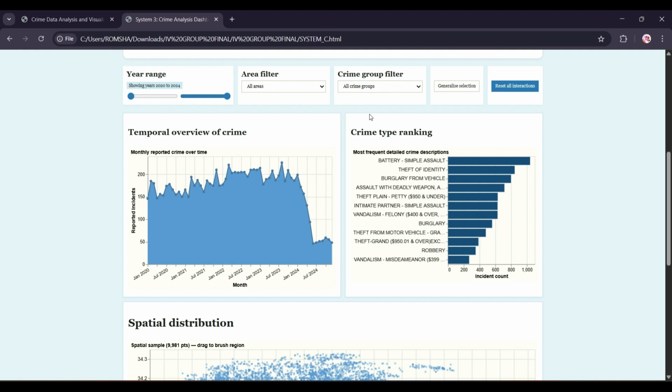Looking at the temporal chart, this combines a primary area chart with a smaller overview chart underneath, letting you drag to zoom into a specific time window while keeping the full timeline visible for context. Now the crime type ranking bar chart, this shows the top crime descriptions by frequency. Clicking a bar highlights that crime type and filters the rest of the dashboard accordingly.